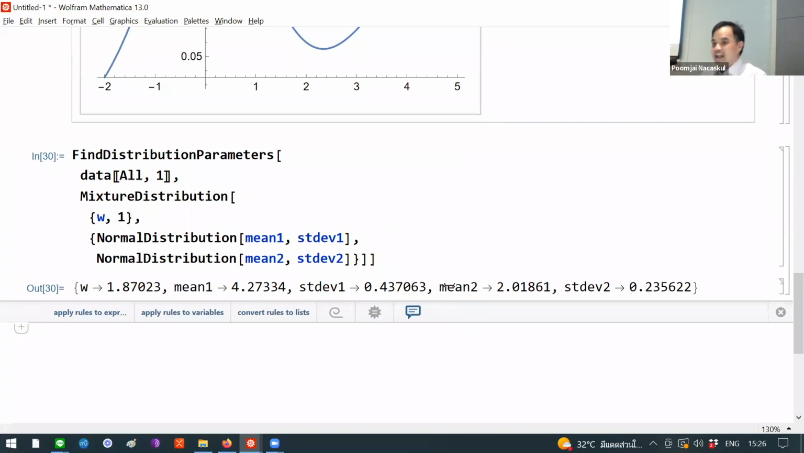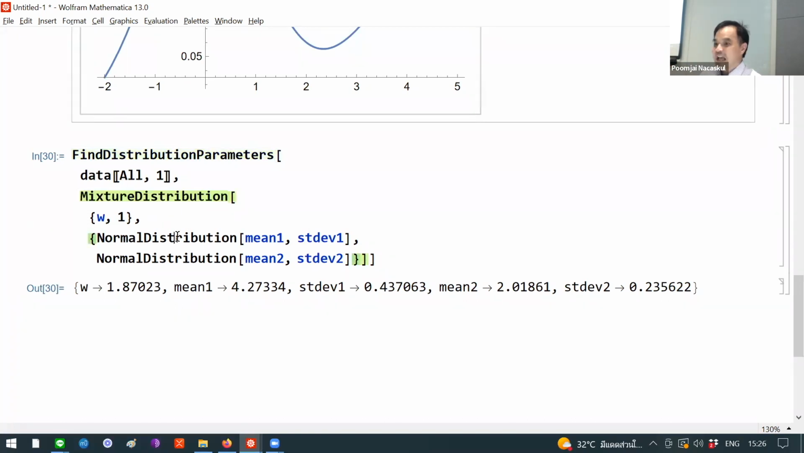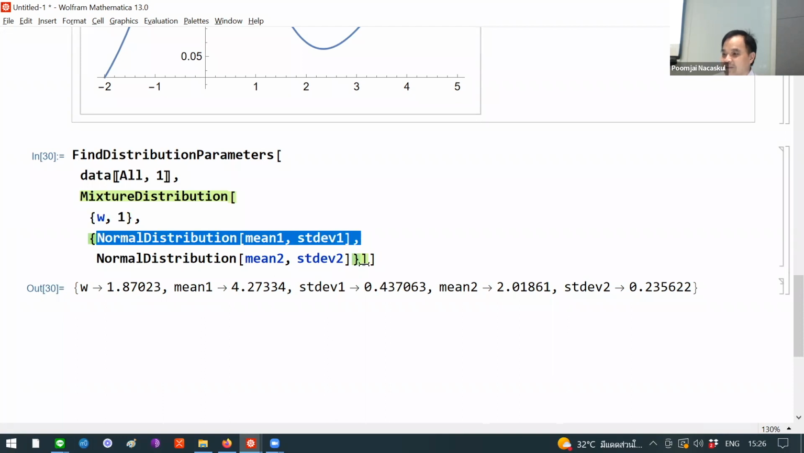See that? This is my mixture distribution. It has 1 part this, 1 part that, and all the freedom: 1, 2, 3, 4, 5 numbers. Based on this, the computer went ahead and tried to find the best value that fits. It turns out the best value that fits this distribution of the duration of the Old Faithful is 1.8 parts of this and 1 part of this. So that is a mean of 4 minutes and standard deviation of 0.4 minutes. The other one is a mean of 2 minutes.